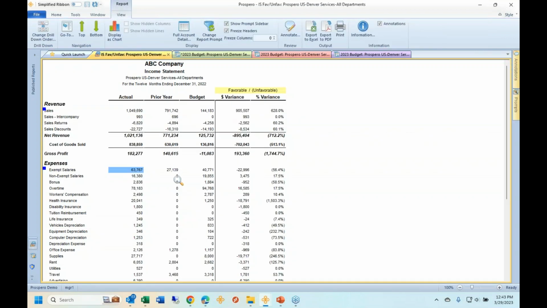All right. Now I had that one window open already. I just closed it out when I was really just calling out this original report where I was looking at all departments versus the budget. I was looking at a single department.